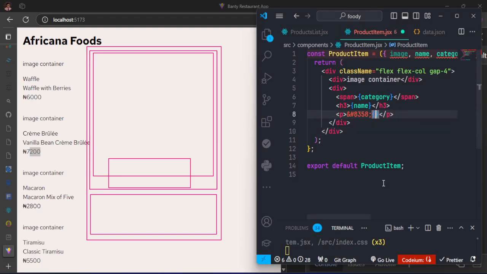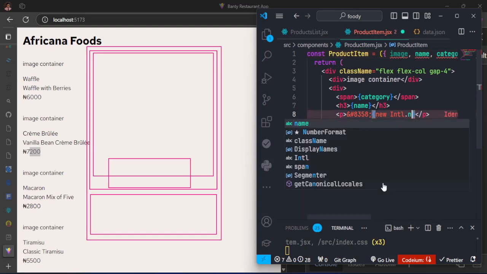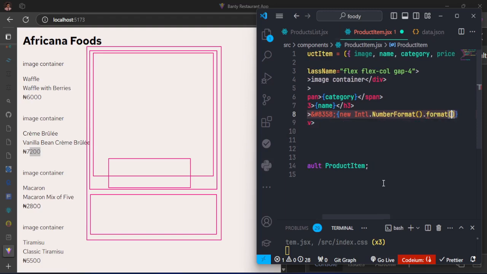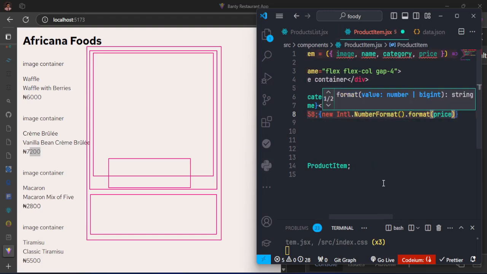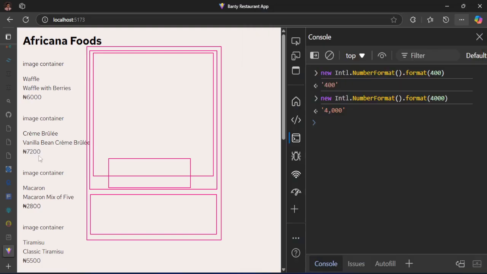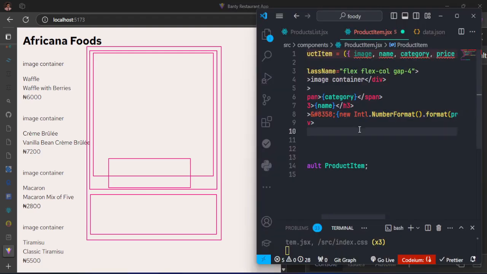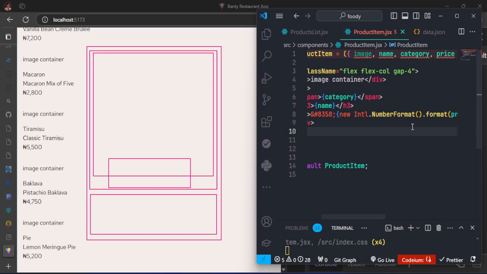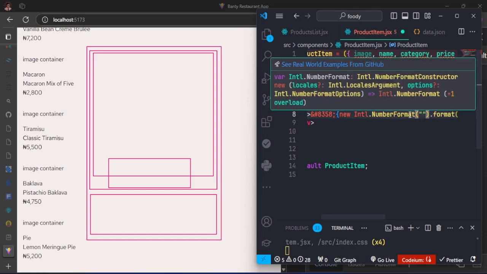So we don't just pass the price directly like this. We use our new Intl, then dot NumberFormat. Then from there, we call our format on it, and we pass the price. And once this is done, you see that it's going to format it once it's saved. Can you see now? So all the numbers have been formatted easily without us doing anything. But if you want to do some settings here, you can actually pass them into it like that.